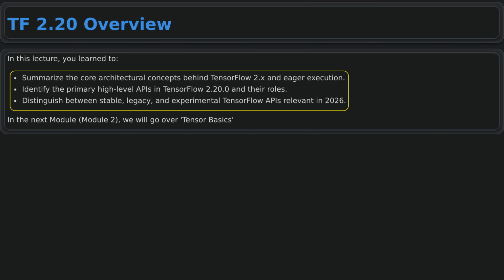In this lecture, you learned to summarize the core architectural concepts behind TensorFlow 2.20 and eager execution. Identify the primary high-level APIs in TensorFlow 2.20 and their roles. And distinguish between stable, legacy, and experimental TensorFlow APIs relevant in 2026. In the next module, Module 2, we will go over tensor basics.